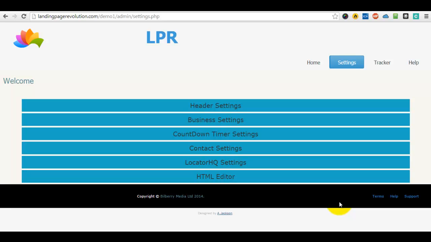In this video I'll quickly take you through the basic settings to setting up your page. When you click on the settings tab, you'll see you've got various options here. If you don't have the Pro version, you won't have the tracker and you won't have the locator HQ settings, but you'll have pretty much everything else.